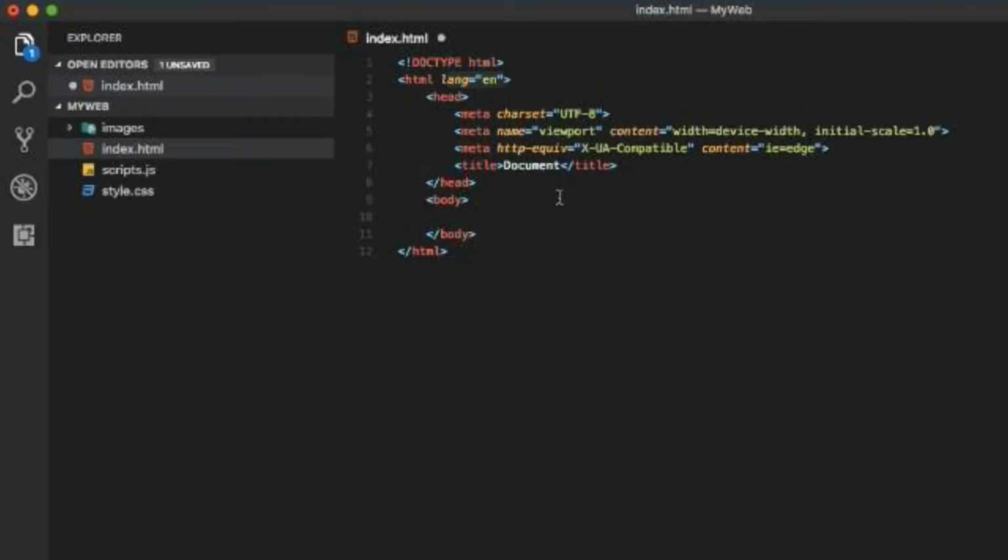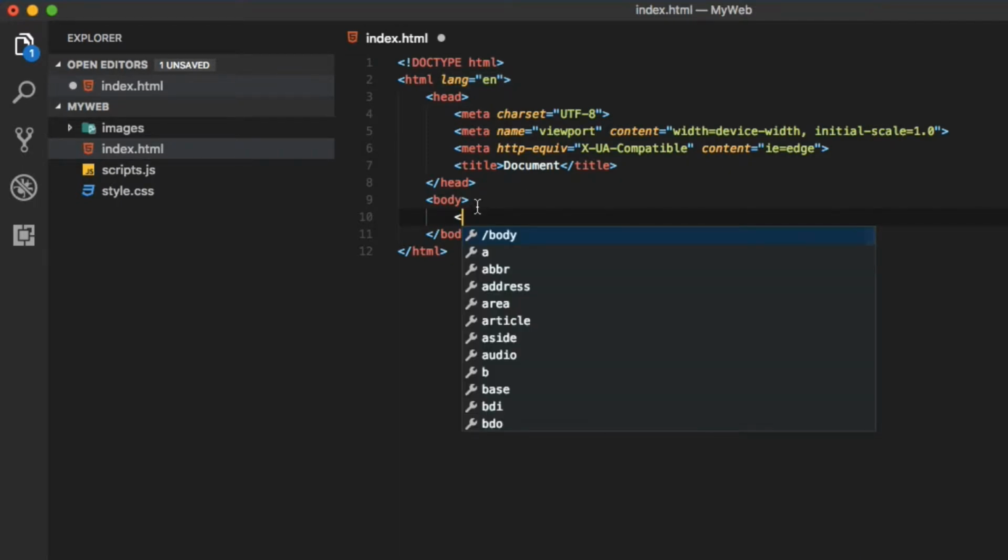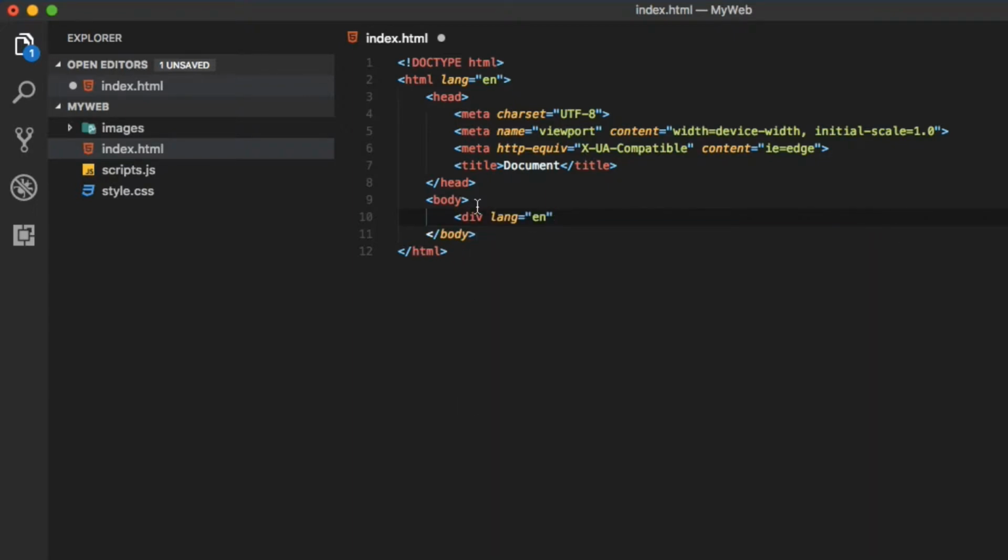Not adding the lang attribute will not affect the rendering of the page. Your page will be shown correctly, but remember that it's a good practice to use it, so please remember to add it to the HTML element. The lang attribute can be added to any other HTML element, not only to the HTML element. So for example, here I can add it to a div tag. In that case, I'm telling that the content of that div tag is going to be in Spanish.